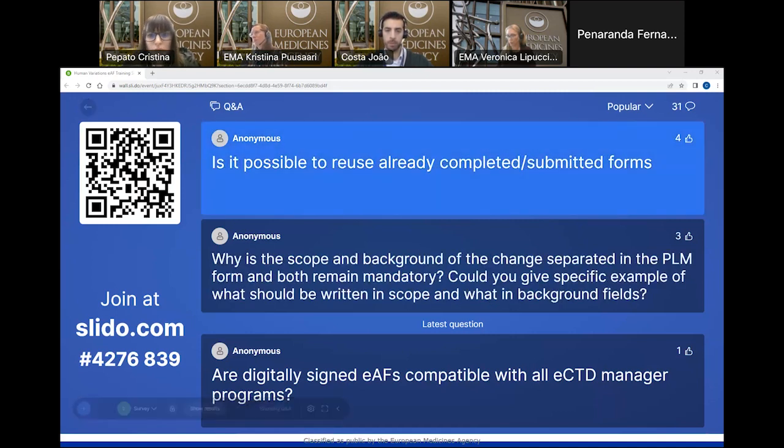Is it possible to reuse already completed submitted forms? It is possible. We would only recommend this though for updating the form when you have been requested to provide validation response. So you have submitted a form and something was wrong, then yes, indeed, go back to your form and make those edits and resubmit.